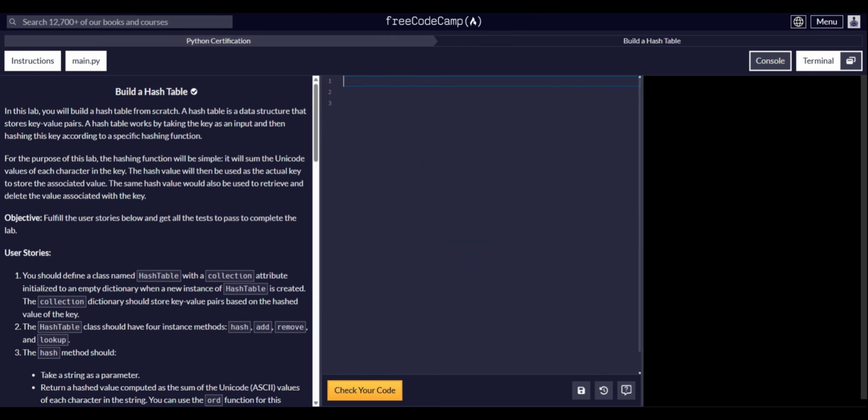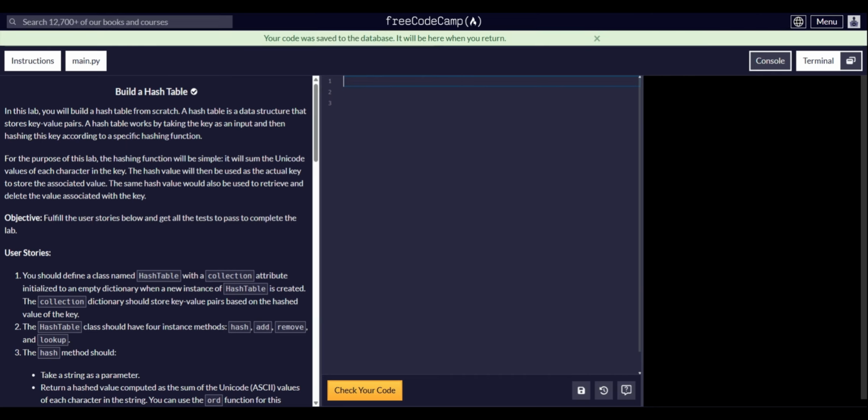Here we will create a hash table class where we will have a hash function. This hash function will take a sum of the Unicode values for each character of the key. And these values will be stored as the actual key to store the associated value.